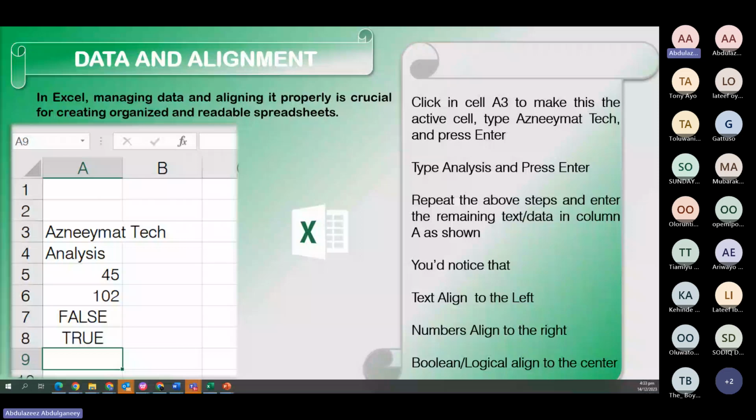And I want everyone of us to try this now. If anybody does not see this happen, the person should signify, please. Just two to three seconds. On any of your cells, just type your name, type analysis, then type a number, then type a Boolean, true or false, to confirm if it aligns to the left, right, and center.